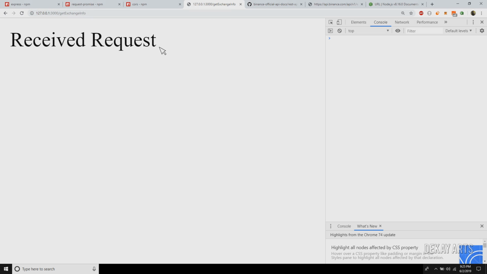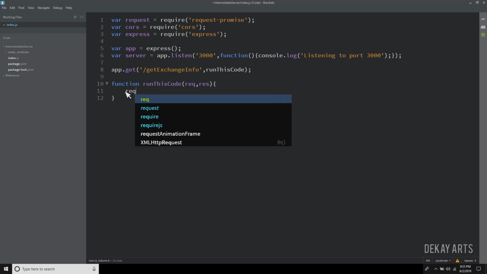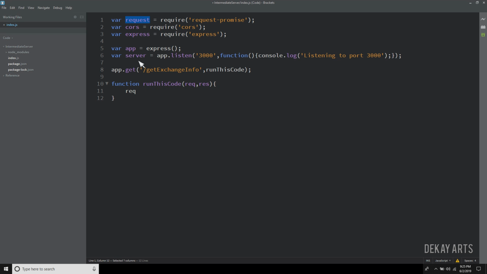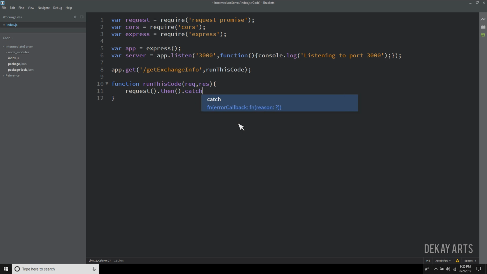Okay, and we'll get this received request. Now let's write the code to handle the API calls for us. Let's call the Binance API and send the response back. To do that, I'll use the request module that we imported here. So request dot then dot catch. This is the structure for any promise.